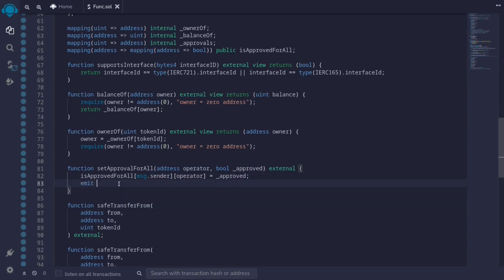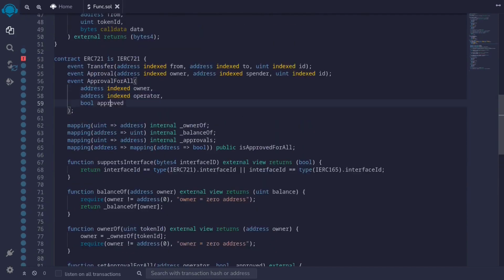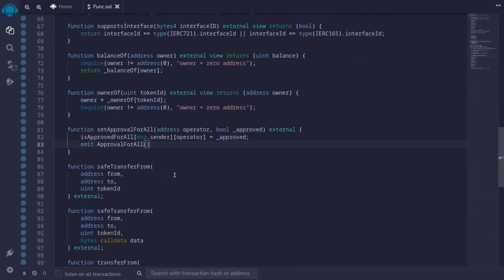And then we'll emit the event ApprovalForAll. What are the parameters that we need to log? Owner, operator, and approved. So owner, message.sender, operator, and approved. Okay, that completes the function setApprovalForAll.